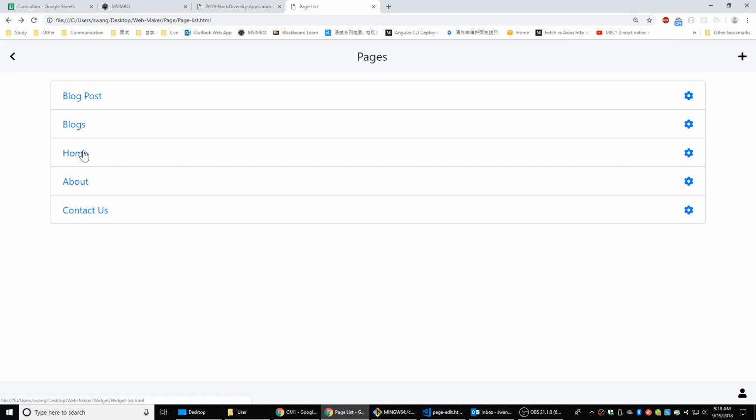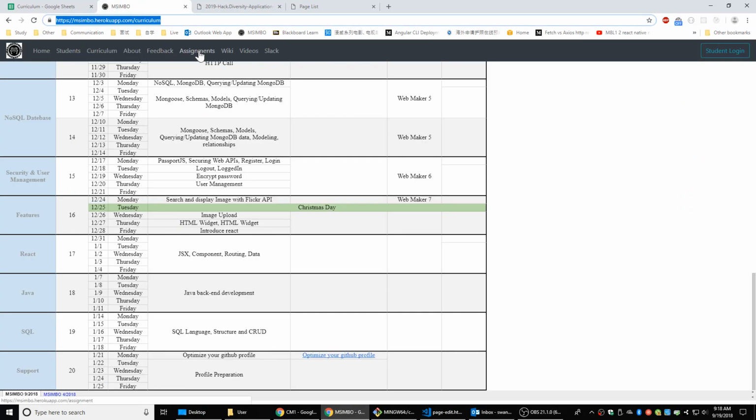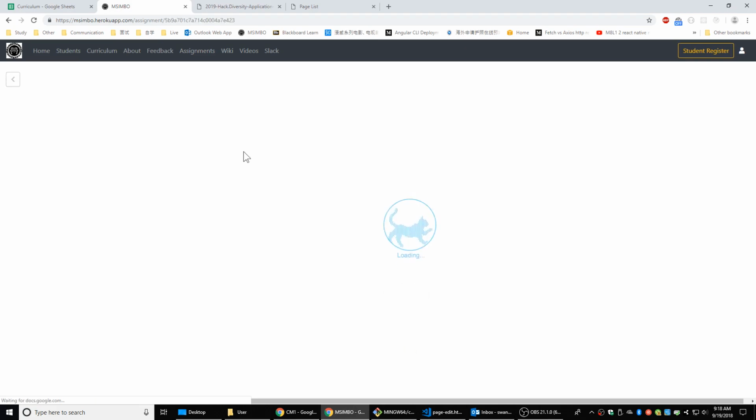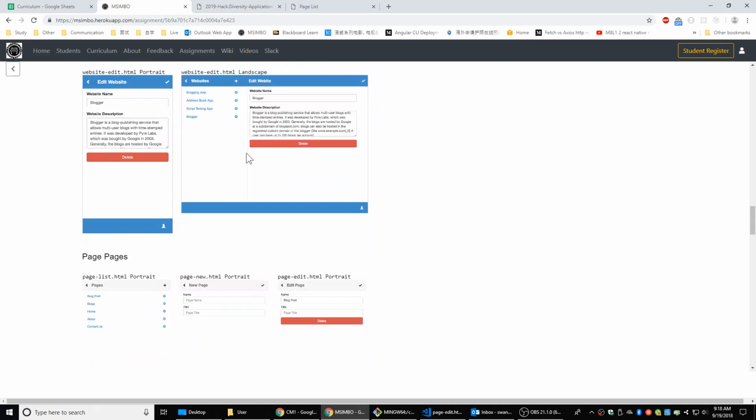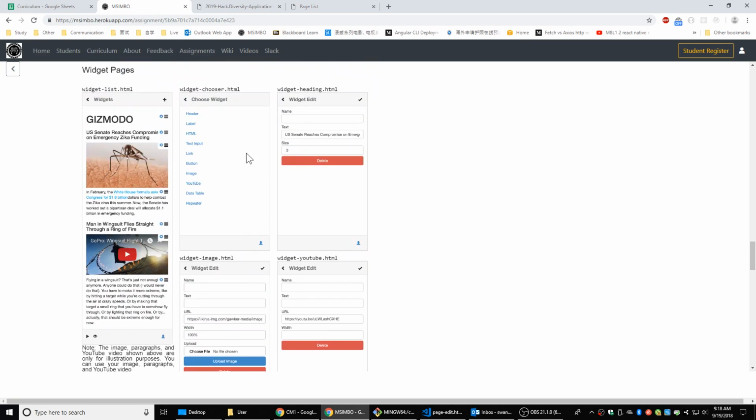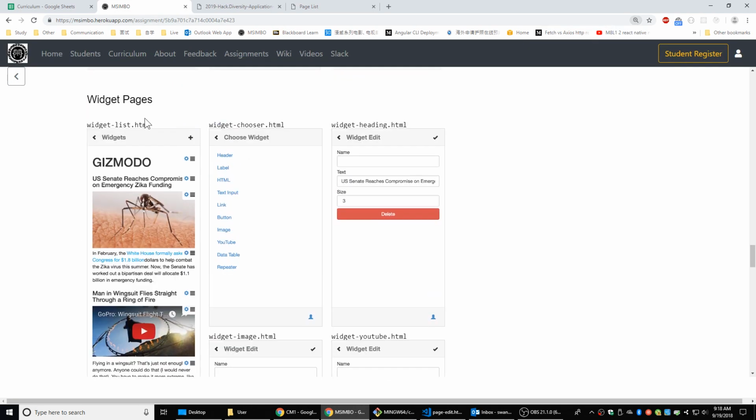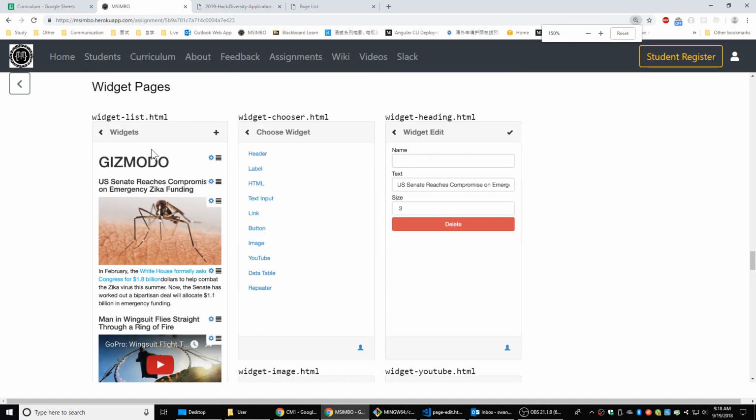That's going to be the widget list. We don't have that yet. Today we're going to be making the widgets part of it. So let me open the assignment requirement here. Okay, so here is the part for the widget pages.